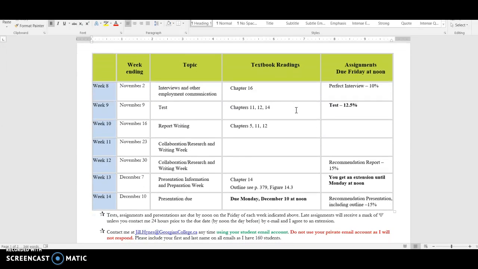Then when you get back, you have one more of your general assignments for the course, the second midterm test, covering chapters 11, 12, and 14, which will then carry us into the large last assignment for the semester, which is a report that you write up and then convert into a presentation. As you see, these last 2 pieces are worth 15%, a couple of the larger marks for the course. The recommendation report itself is due November 30th of week 12.